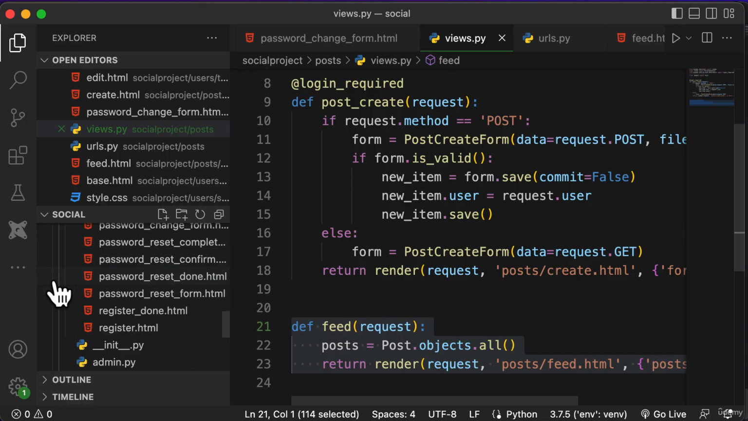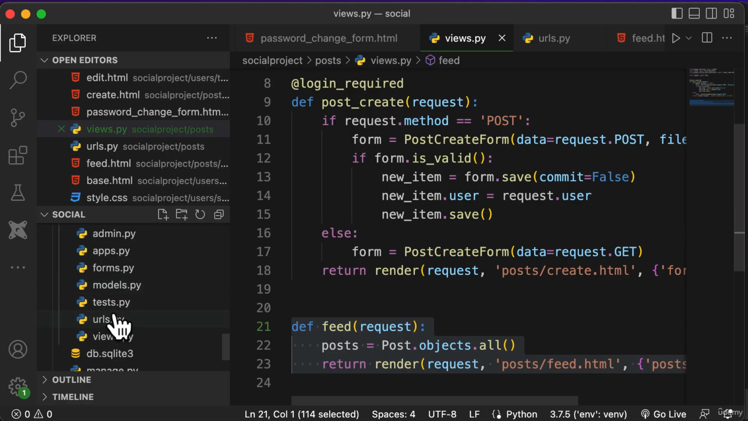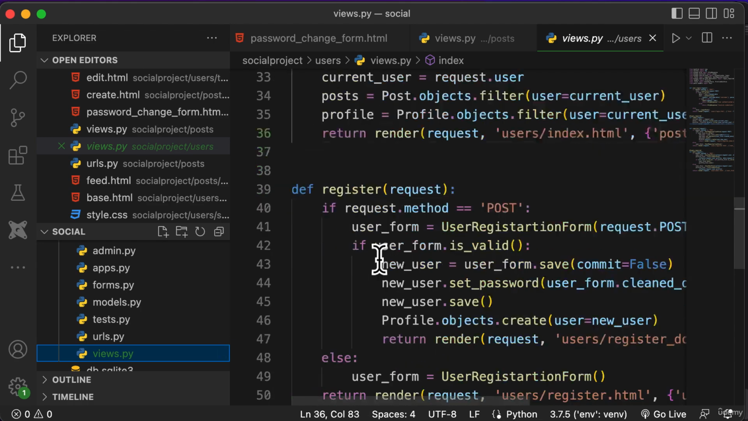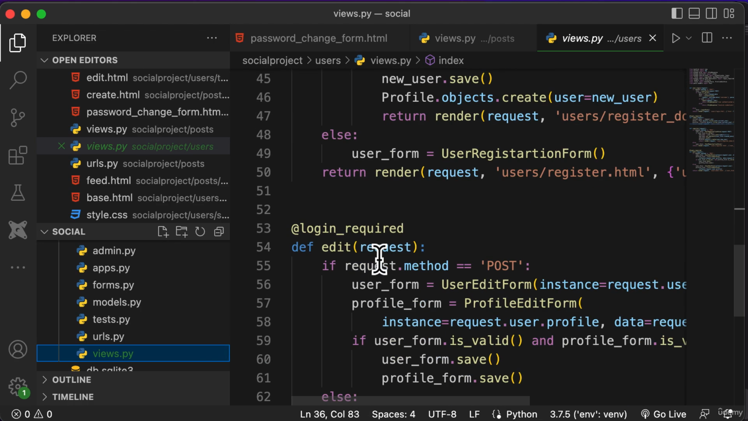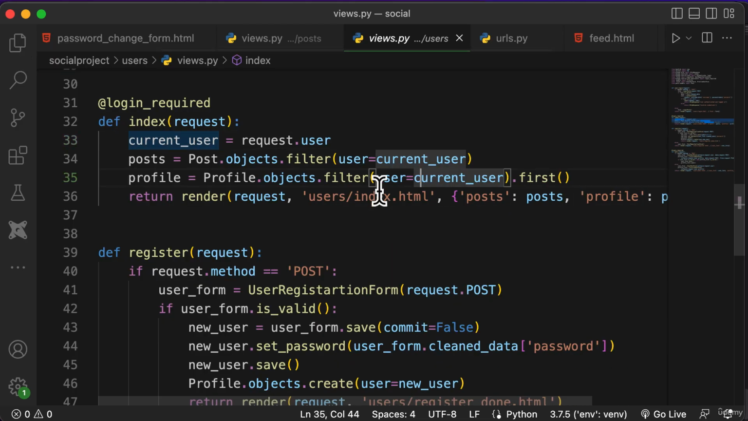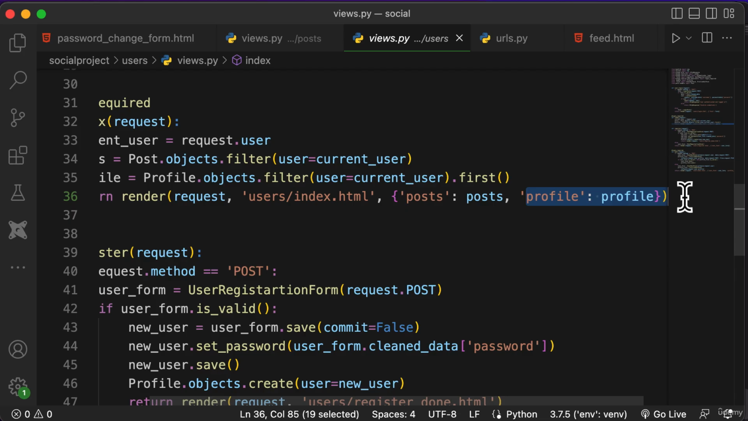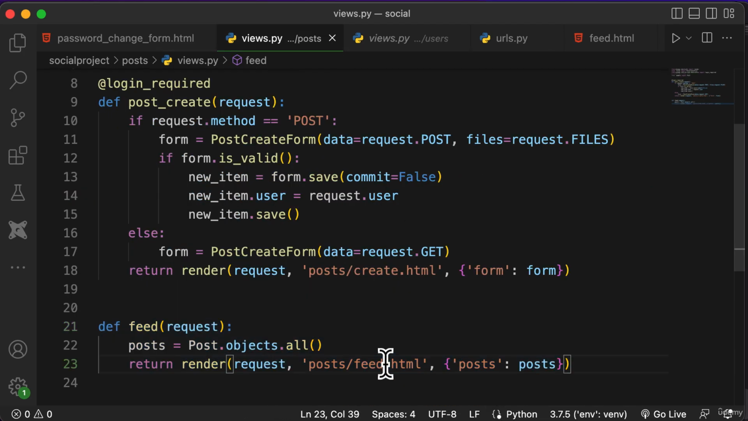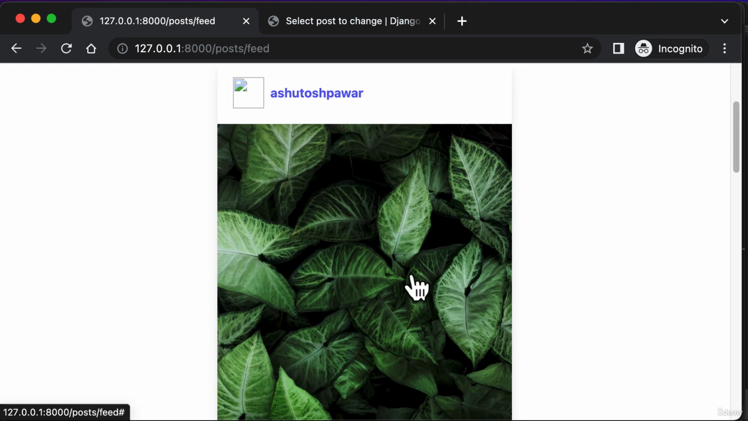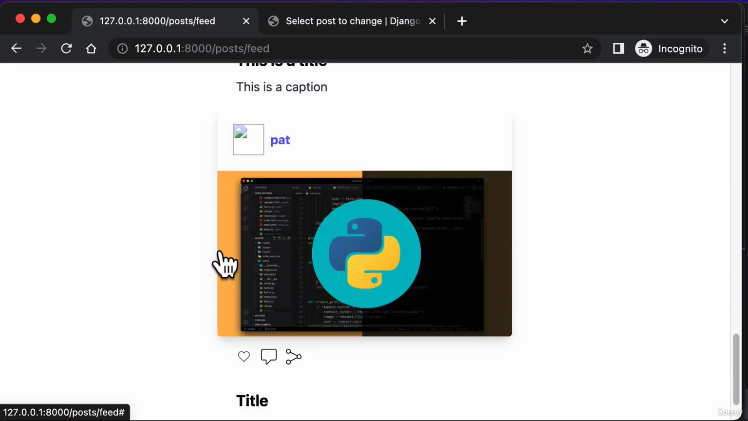If you go to the view which runs the index template, let's take a look at the index view which we have. So this is a login, this is edit. Okay, so here we have the index view right here, and to this index view we were actually passing in this profile object as context. But right now if you go to this view, we are not passing that anymore, and that's because we don't want to access an individual's profile, but instead we actually want to go ahead and access the profile associated with the person who's associated with a specific post.